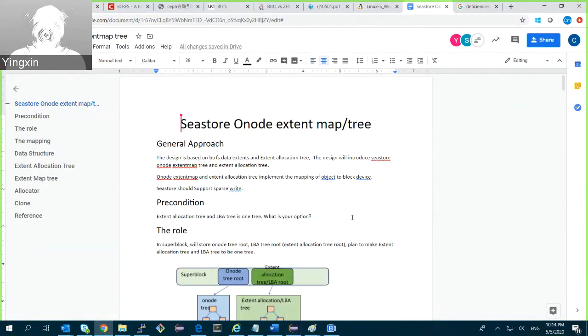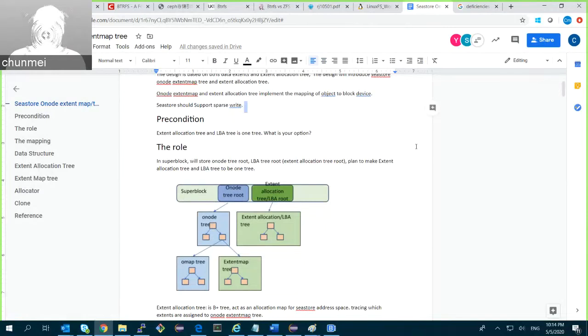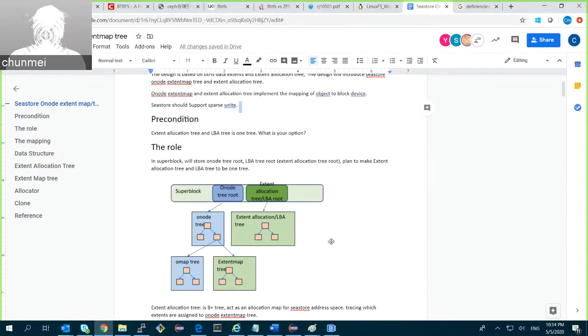Okay, so I opened my design document on Google Docs. For our extent map tree design, there's a 2-layer address translation, as you can see in the chart. There is an extent allocation tree. I assume that we can use the LBA tree to serve this allocation tree. It maps the logical address to the physical address, and the root is stored in the superblock of our disk, and each O-node leaf item will contain an extent map tree root. If the extent map tree is bigger than some minimal size we defined, it will be stored in B-tree format.